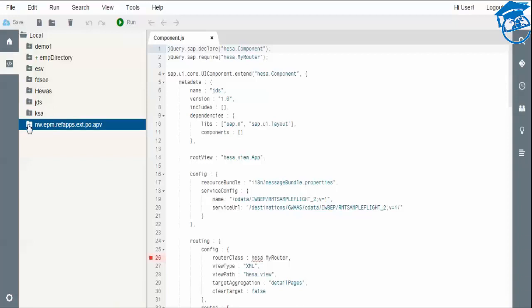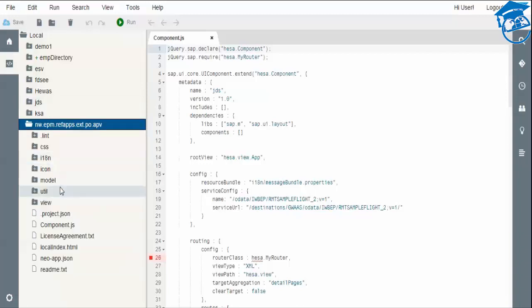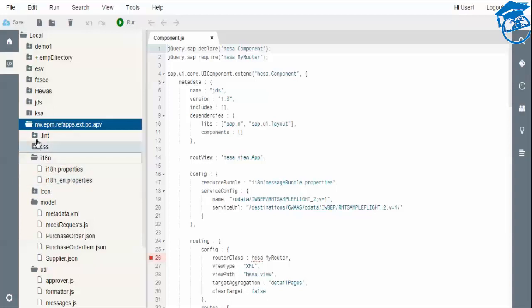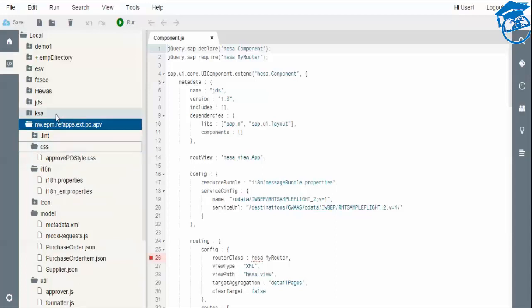Okay, this is all it is. So these are the files created. So you know what the files are all about, so I don't have to explain anything. So 18n file, only English is there. So lint is for security purposes, and the CSS files.